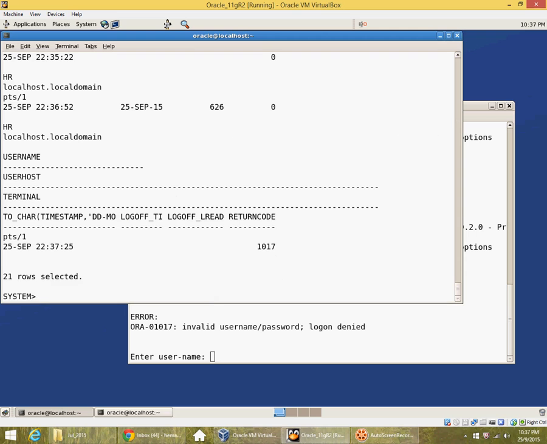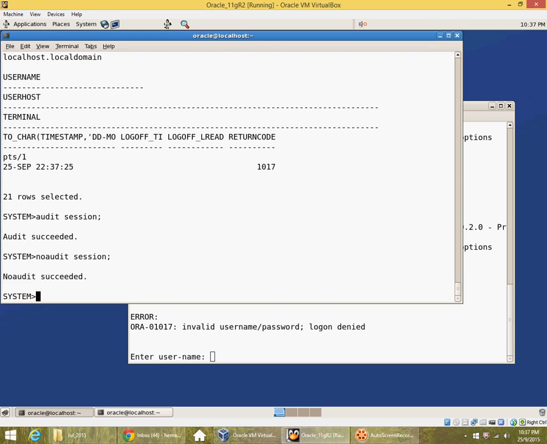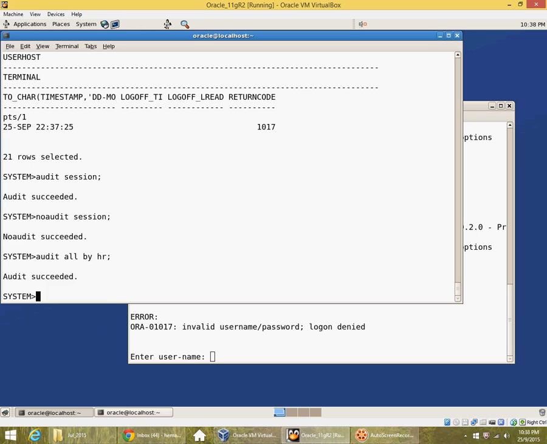So that is audit session to enable logging of logons and all session creation and disconnects. I can disable session audit with a noaudit session. I can also enable auditing by user actions. So for example, if I have a user, I can say audit all by HR, and all actions by HR will be audited here.